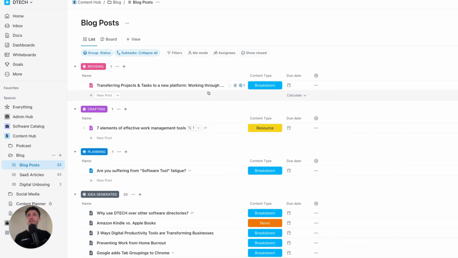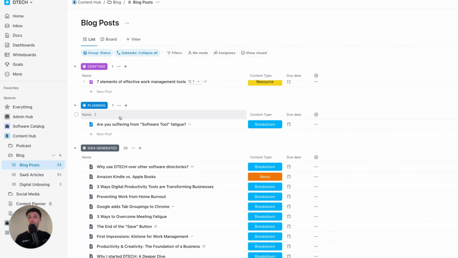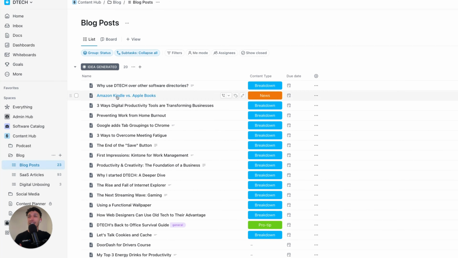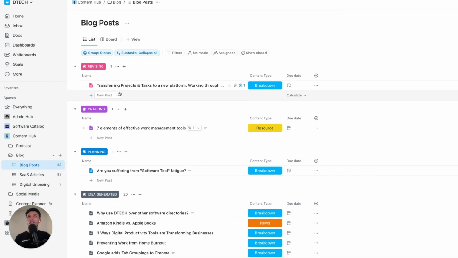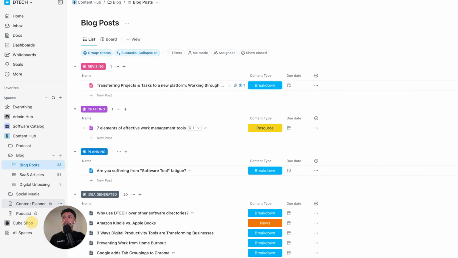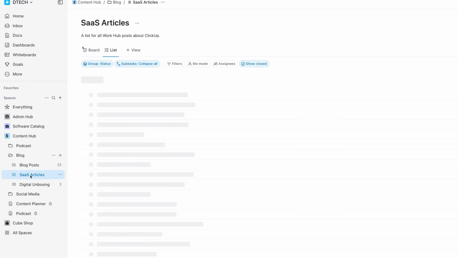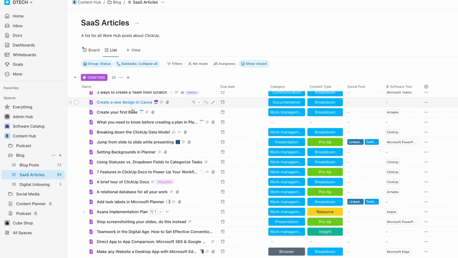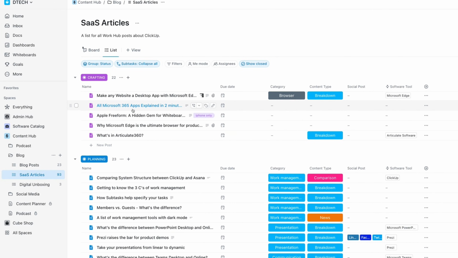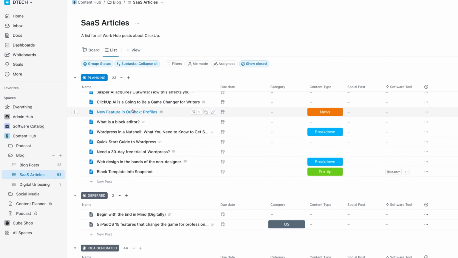Okay, so I have a couple of statuses represented here. Blog posts that are being revised, ones that we're crafting, ones that we're planning, ones that have an idea that's just been generated but not started at this point. This is my blog posts list. You'll also see, let's move myself over here, on the left-hand side, I also have SaaS articles, ones specific to software. So ones that we're currently in the crafting mode right now, ones that are being planned, an idea generated. So we've kind of kept the same status structure there.